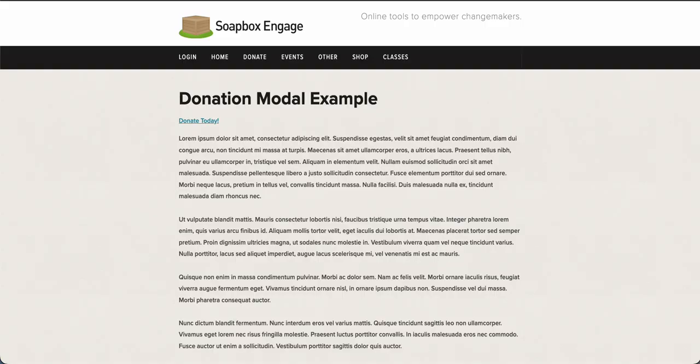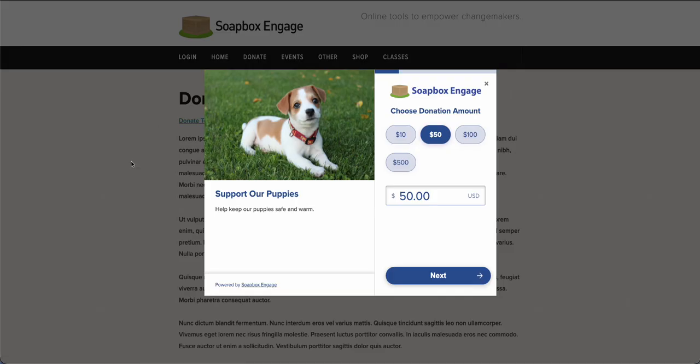I'm here on a page where the modal has already been set up. A donor can click a button or a link, and the form opens up right here on the page. From here, they can choose one of the preset amounts, enter a custom amount if they want to, and move through the giving process without ever leaving the site.